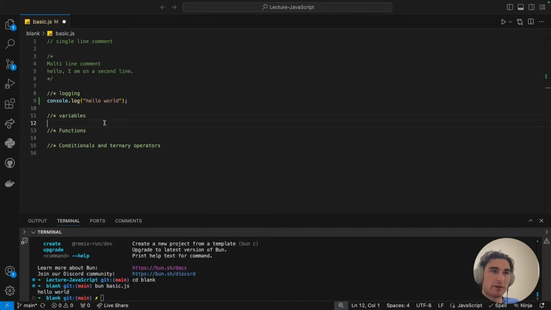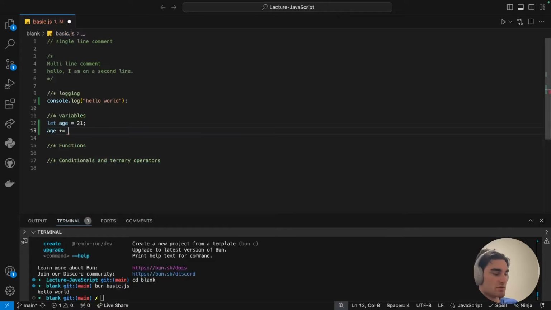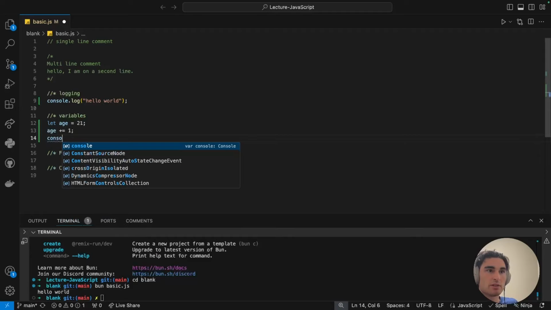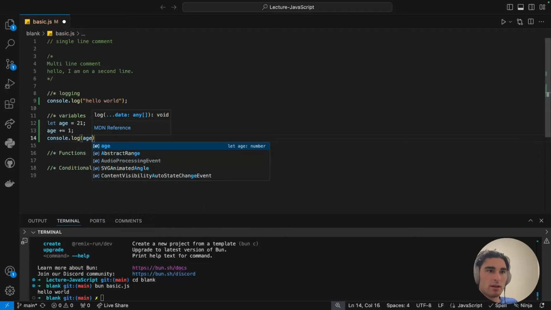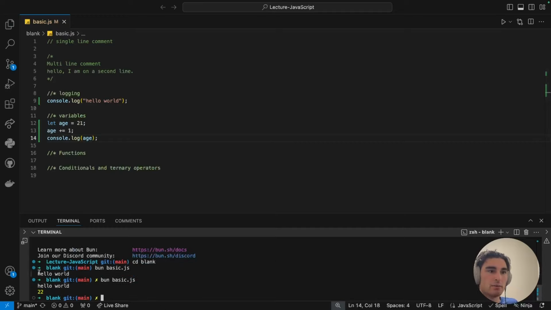Next up, declaring variables. There's 2 different keywords you need to know for declaring variables. We have let, so we could say let age equal 21. Let is used for variables which are mutable or can change. So for this variable, we're allowed to say age plus equals 1 to increment it, and then we could afterwards console.log age like so, and then it will show up as 22.